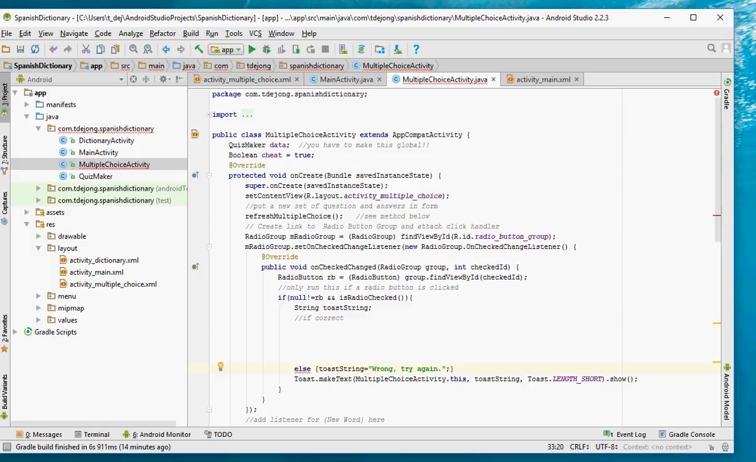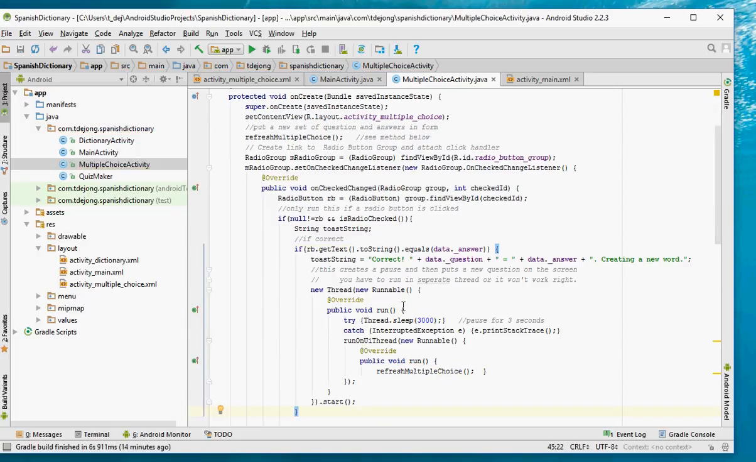And the next thing we're going to do is one more big old chunk of code here. If it is correct, what we're going to do is say, if the radio button text that you selected is actually equal to the data.answer, then go ahead and make this toast string correct, and that is equal to this.